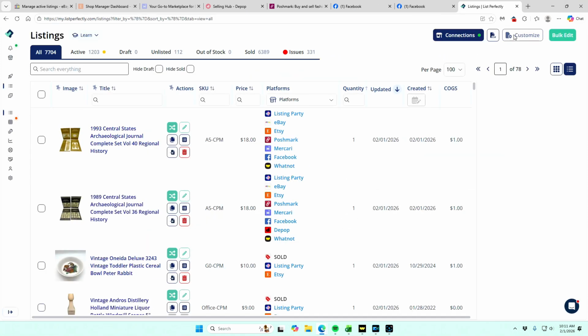So that is how I use List Perfectly to push things out to these 7 marketplaces that I sell on. And I may do another video later of how I get things into the List Perfectly catalog.